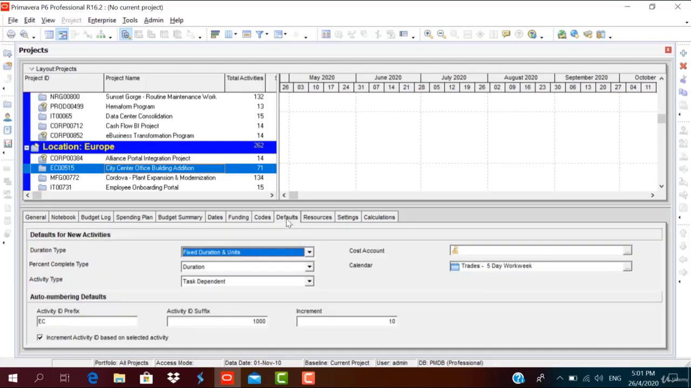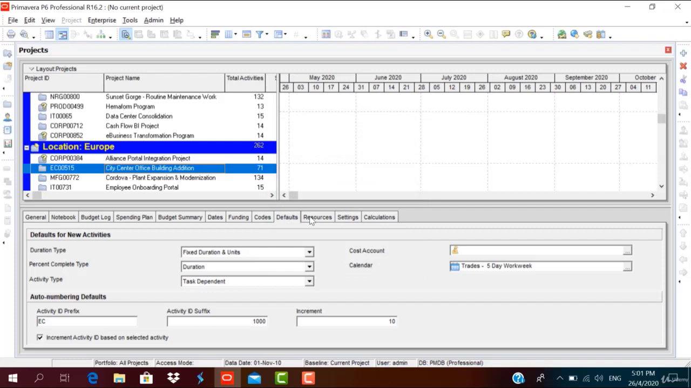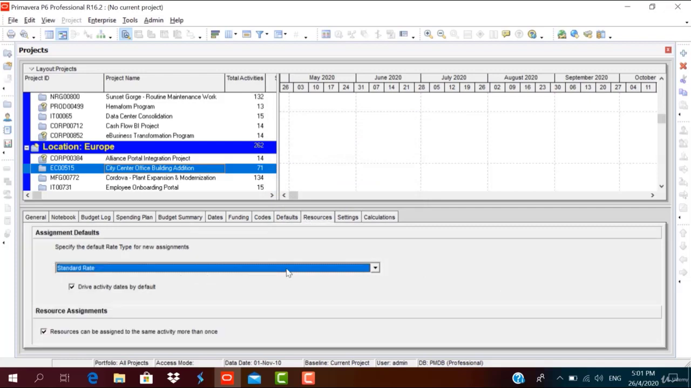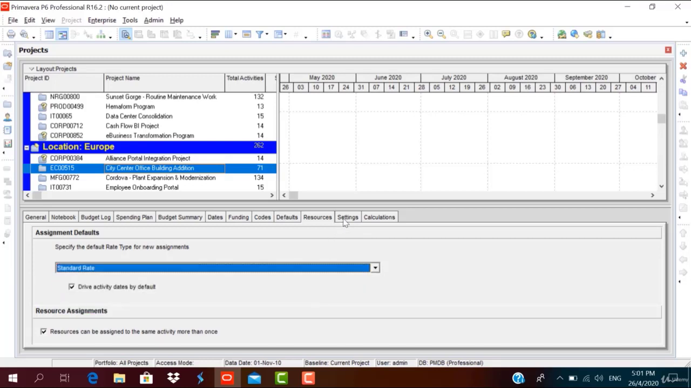What are the default functions, like duration type, percent complete, physical or units or duration. Activity types, it's usually task dependent. You can assign a calendar for the project. These are the set of calendars you can assign to the project. Resources: standard rate, external rate, price per unit, and settings.